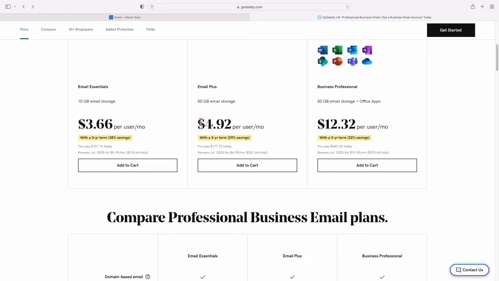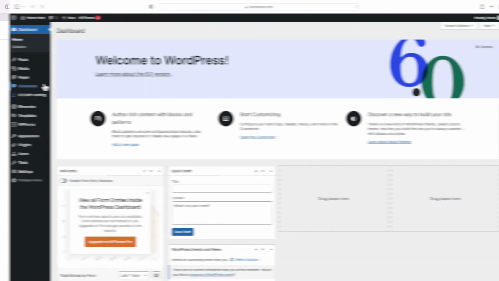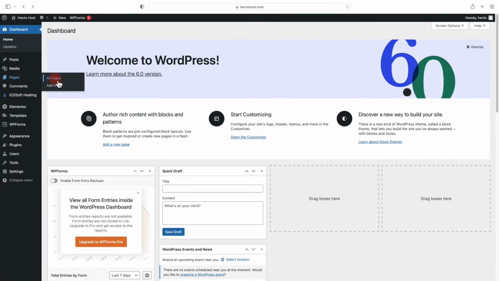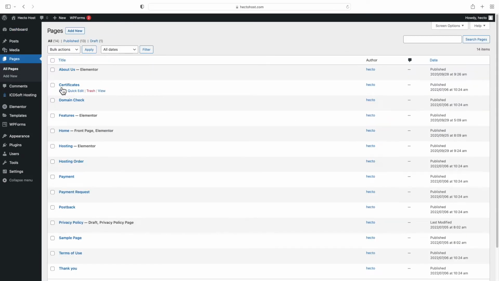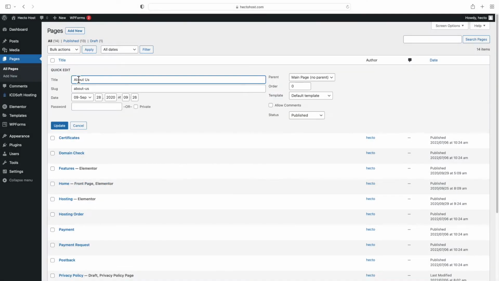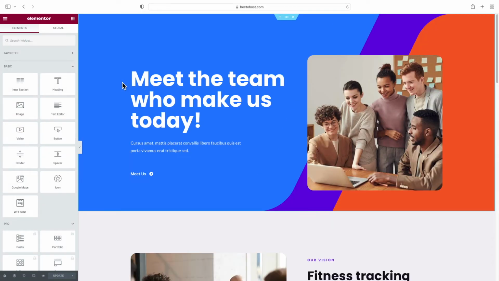Again, we're going to modify one of the existing pages that came with our template. Go to the Pages, All Pages menu and click on the Quick Edit link under the About Us page. Let's change it to email. Make sure to also change the slug and hit update at the end. Now edit with Elementor. So this is the page we'll use.